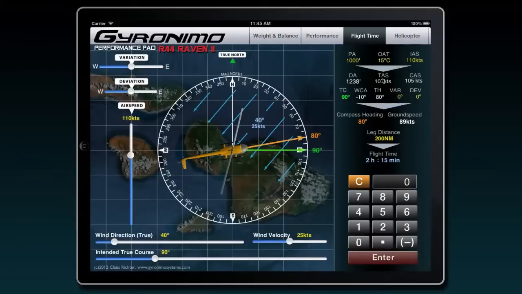First, the app calculates a wind correction angle, WCA, and then it calculates the compass heading. Also, based on your airspeed, the ground speed will be calculated. First, the program will calculate the true airspeed, and the calibrated airspeed based on the actual R44 values.